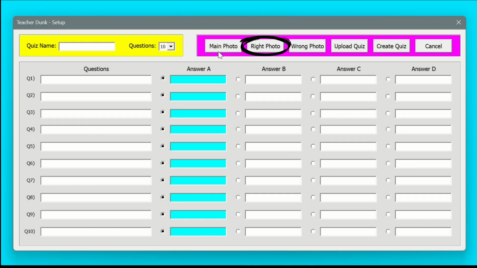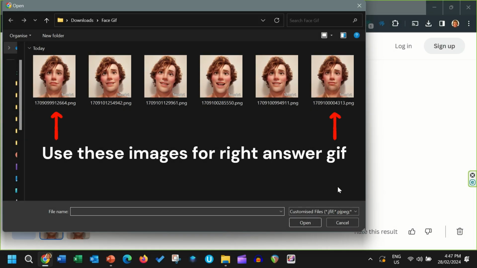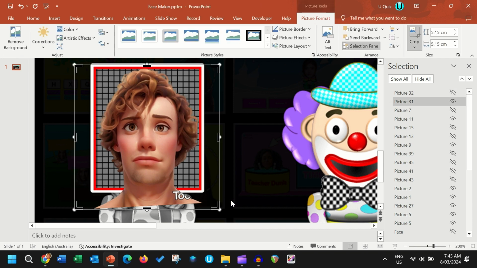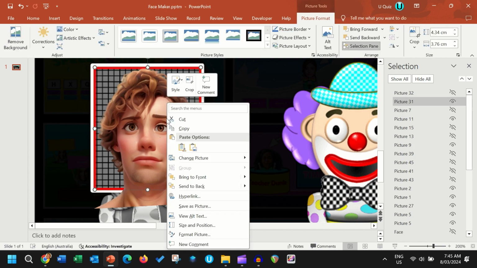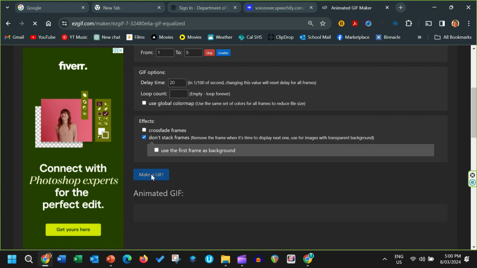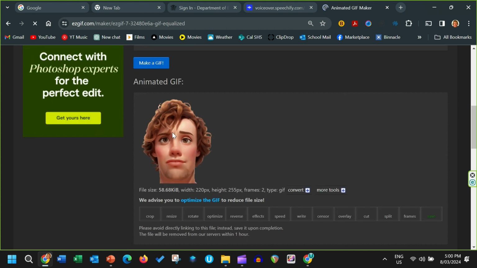To create an animated cartoon for right answer, I recommend a slightly grumpy image and very grumpy image as shown here. Once again, in the UQuiz Games FaceMaker, edit and crop your slightly grumpy and very grumpy images to your liking, then save them as PNG files. Once your images are ready, head back to ezgif.com to upload the images and create your right answer animation.